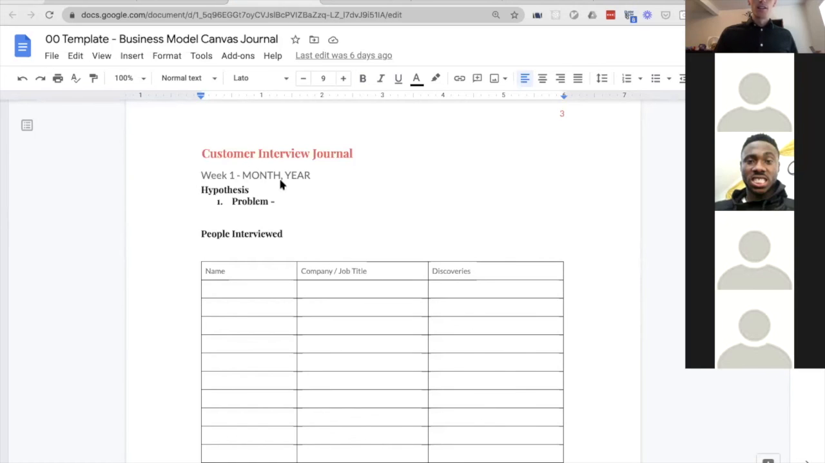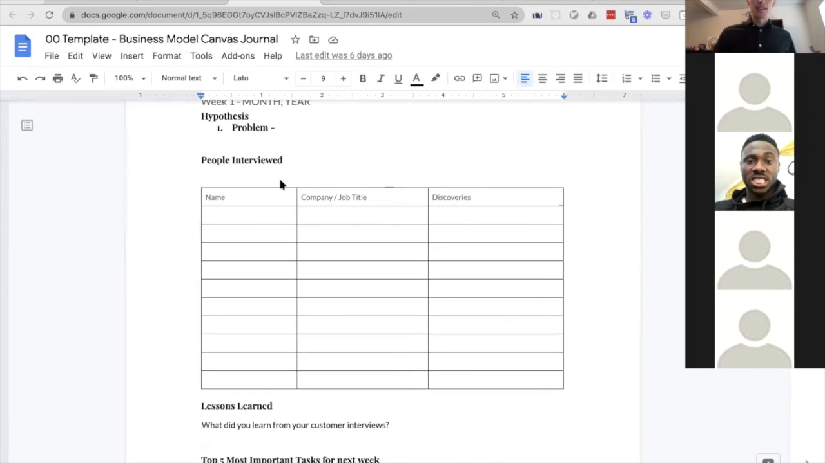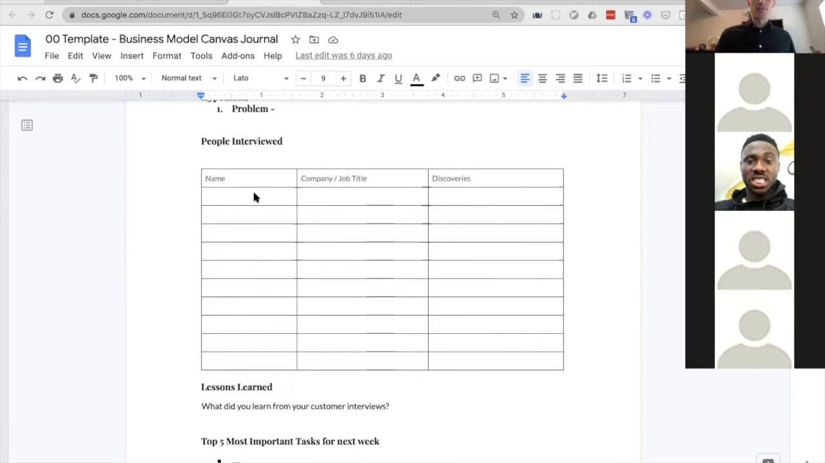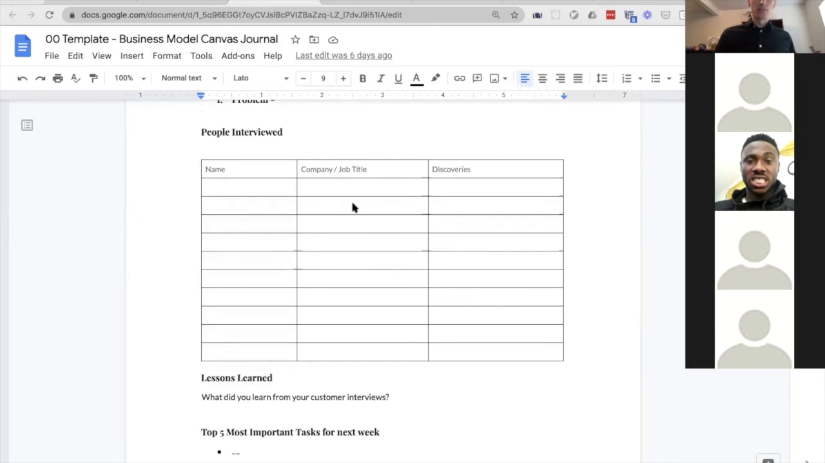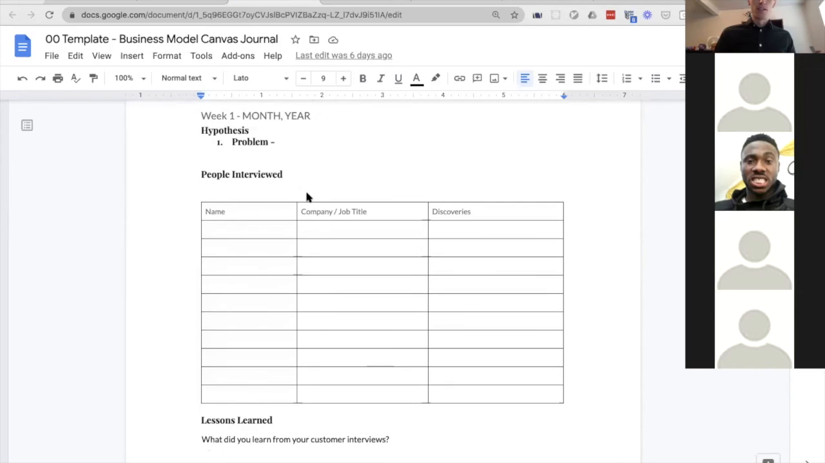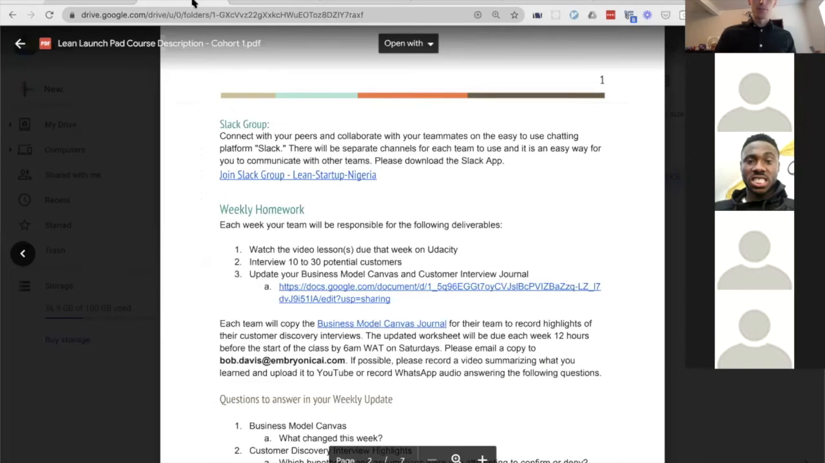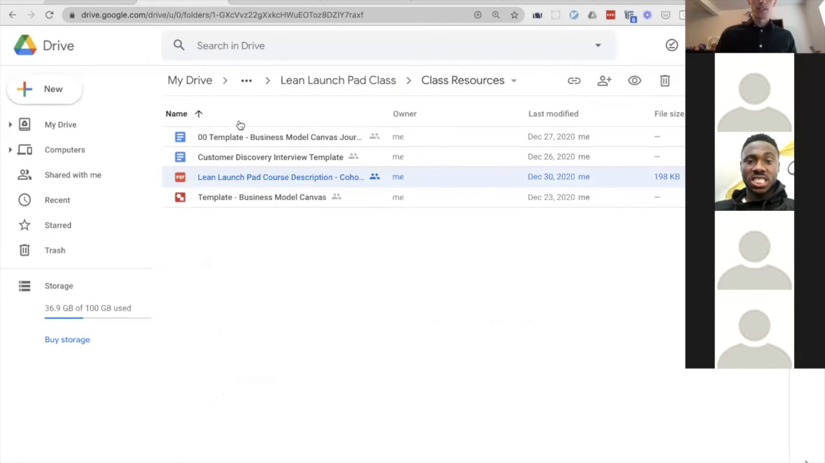And then once you start talking to people, just fill this out, write down their name, write down who they are, like what company do they work for, what's their job, like who did you talk to, and then just kind of what did you learn. And this is just like a high level summary. So that way we kind of keep track of a log, but you'll have another document, which is the customer interview template. And so we'll fill this out as well.